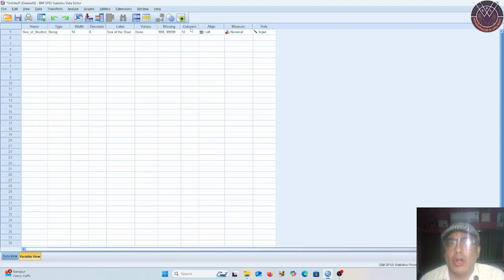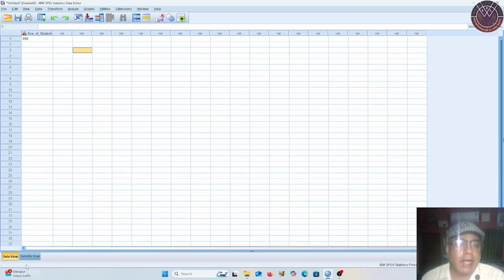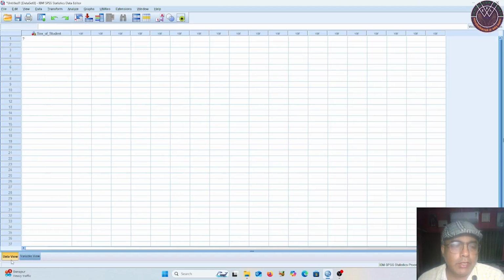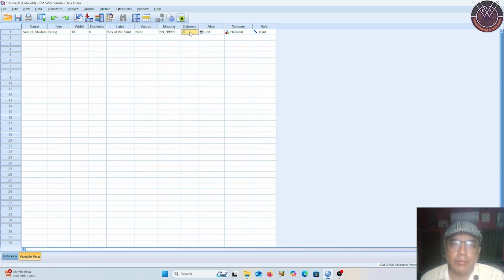about the column width. This is column width, meaning how wide this column is in data view. You can try to understand: in this variable view it is written 12. Suppose I make it 20, and now when we see the data view, it has become broader. So this is the width of this particular variable entry. This much width it has got. You can see the other columns are quite thinner in comparison to the first column. So this is about the column width command.